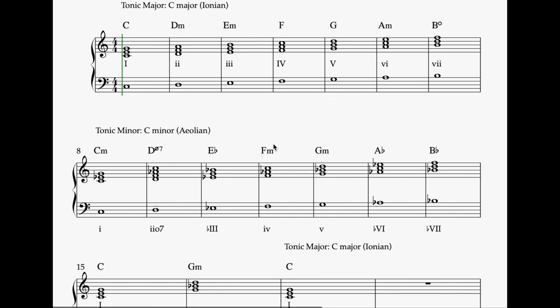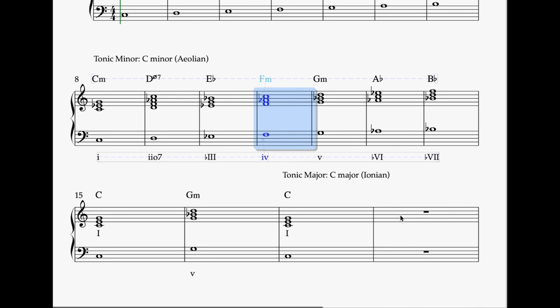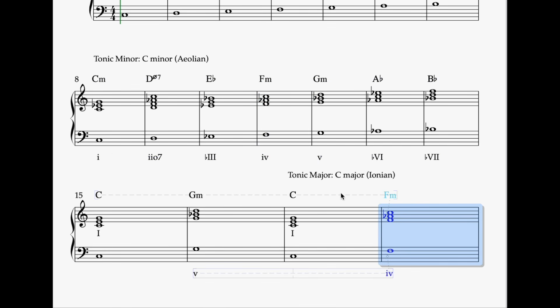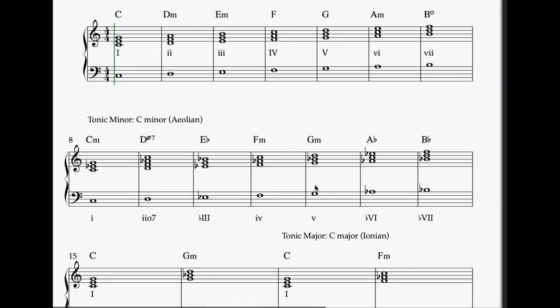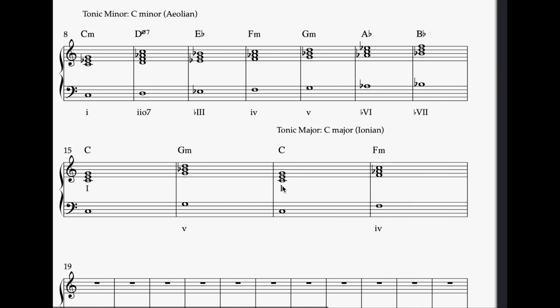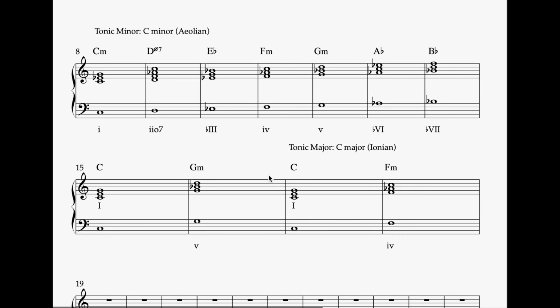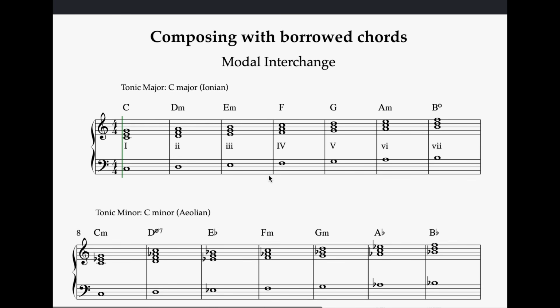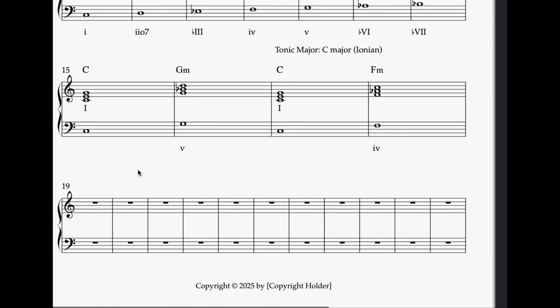I might try and end this phrase on chord 4. I put my Roman numerals in a different place. Wondered why that was down there. Okay, so I'm just picking and choosing, and I'm really capturing this sound where we hear the normal C major.